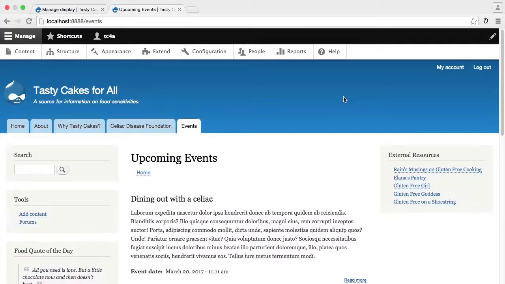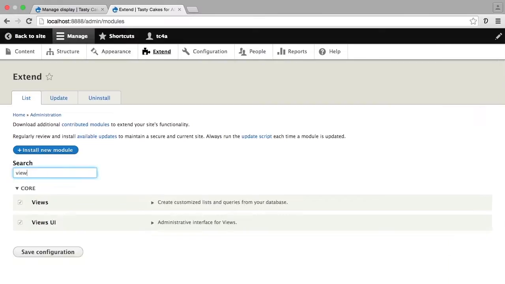The first thing that I want to point out is that the Views UI is actually a separate module from Views itself. Let's take a look at this under Extend. So when I search for modules with the word View in the title, I get two, and these are both core modules, Views and Views UI.